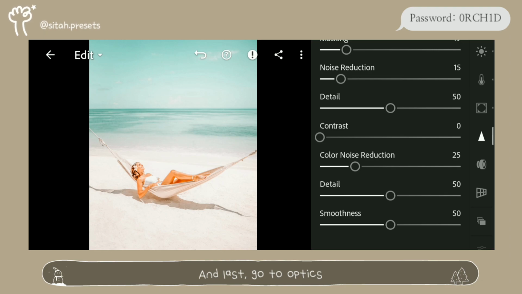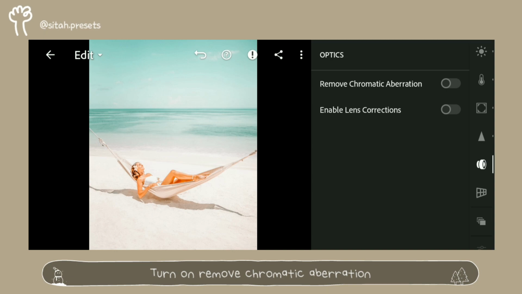And last, go to Optics. Turn on Remove Chromatic Aberration. And done.